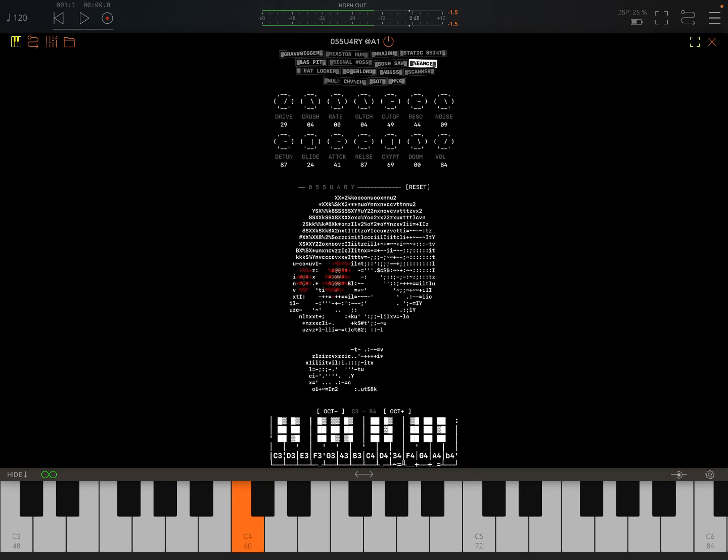Then Doom. This is interesting. Let me go back, because I experimented with this, I think, on that first patch. So let me see. Was it that one? So let me just explain what this Doom knob does first. So this is basically a macro knob that dials in a few different elements at the same time.